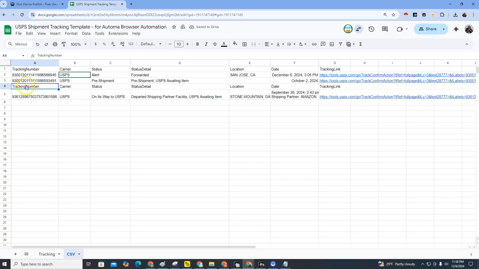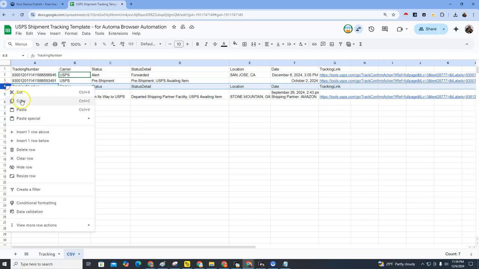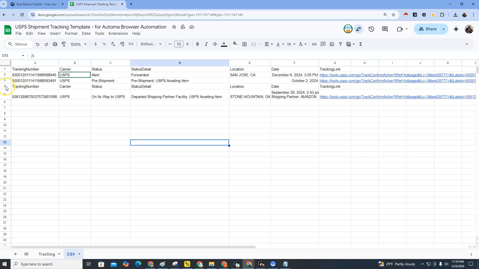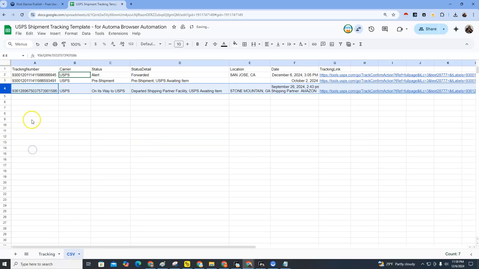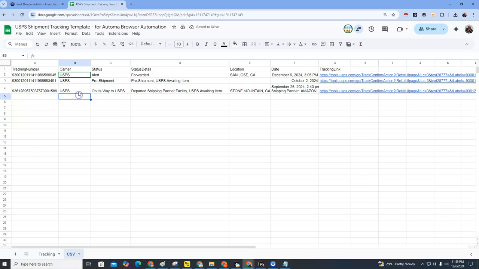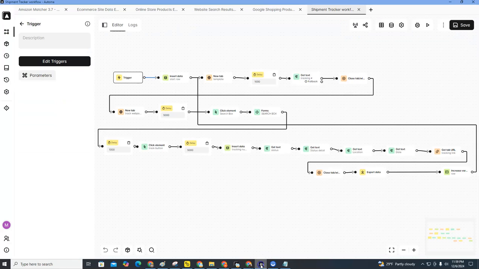Only issue here is, of course, it's going to append this as well. But what you can do is select that row by clicking on 4, right click, delete row, and that'll get rid of that. Or you can keep it if you just want it there for some reason. And so that's basically how the process works. It works, right? It opens the tracking numbers, it tracks them and pulls the tracking data.